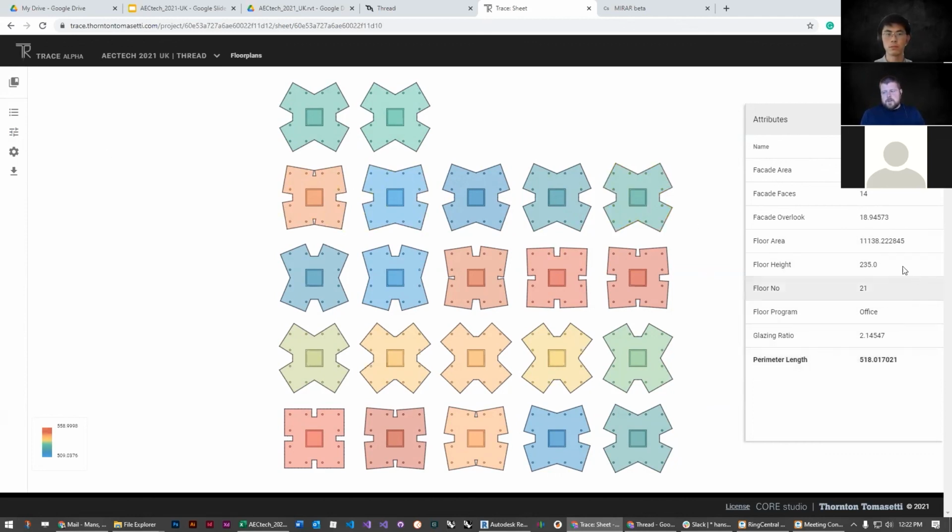But the nice thing here is we can go through and we can now color each one of these floor plates based on its attributes. So it's a very quick way to take this Grasshopper model or drawing and actually generate a series of interactive diagrams, maybe as part of a presentation.